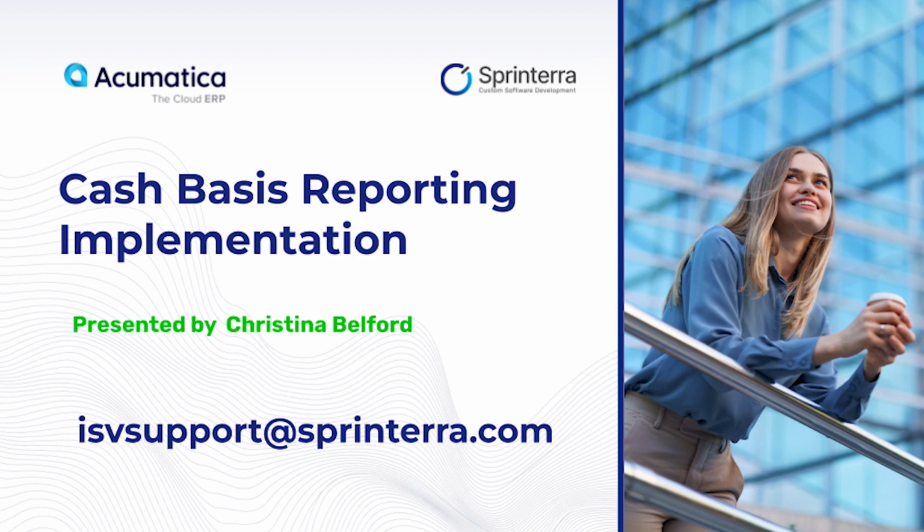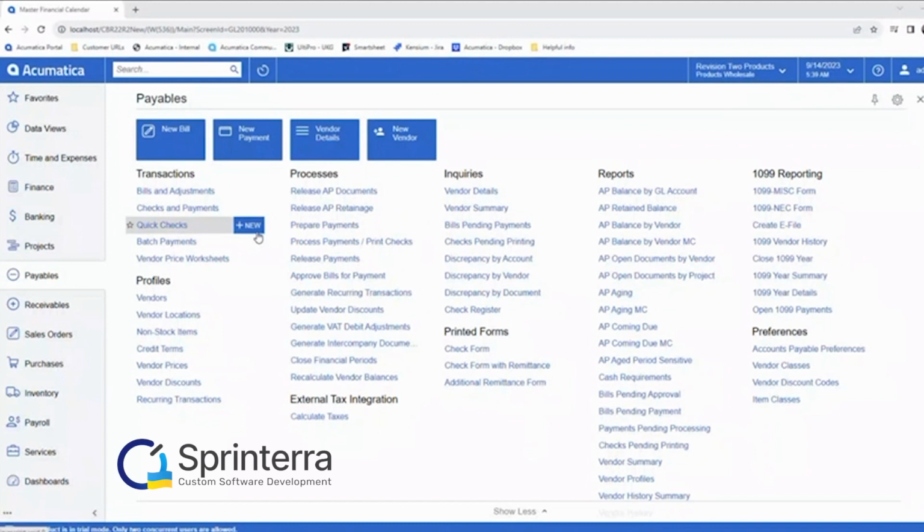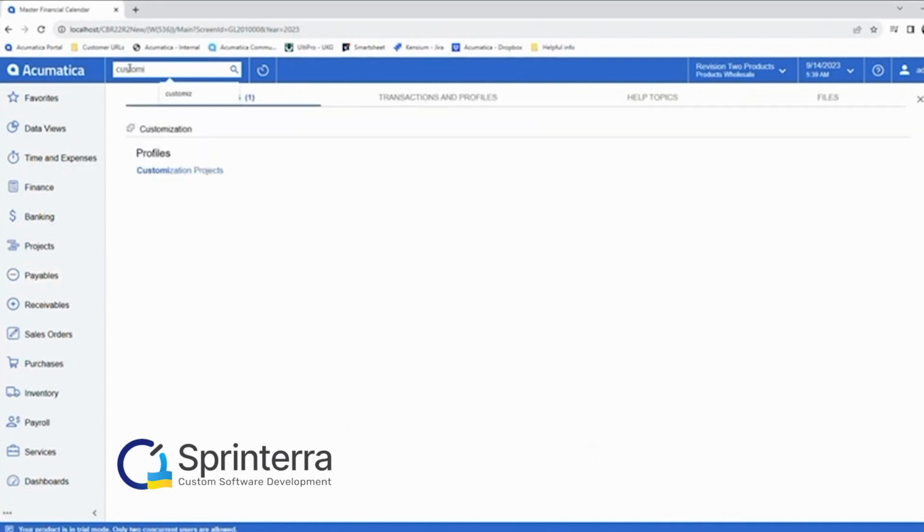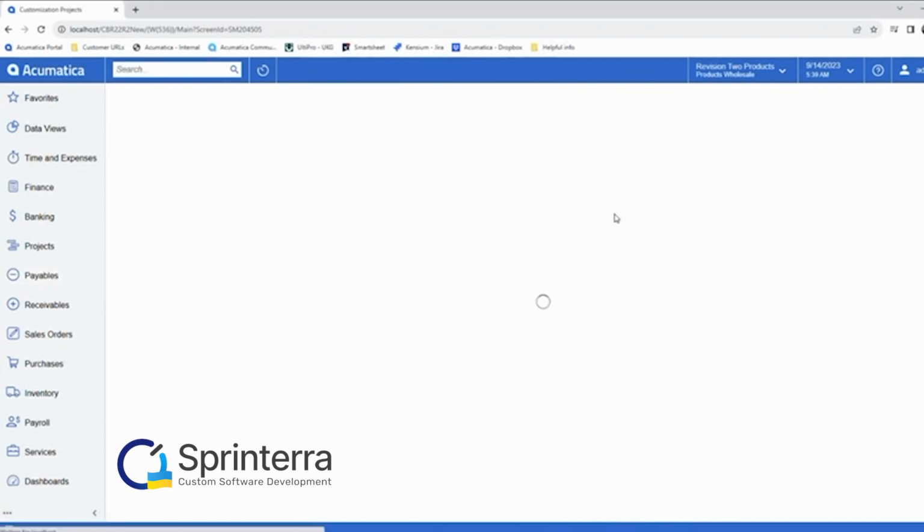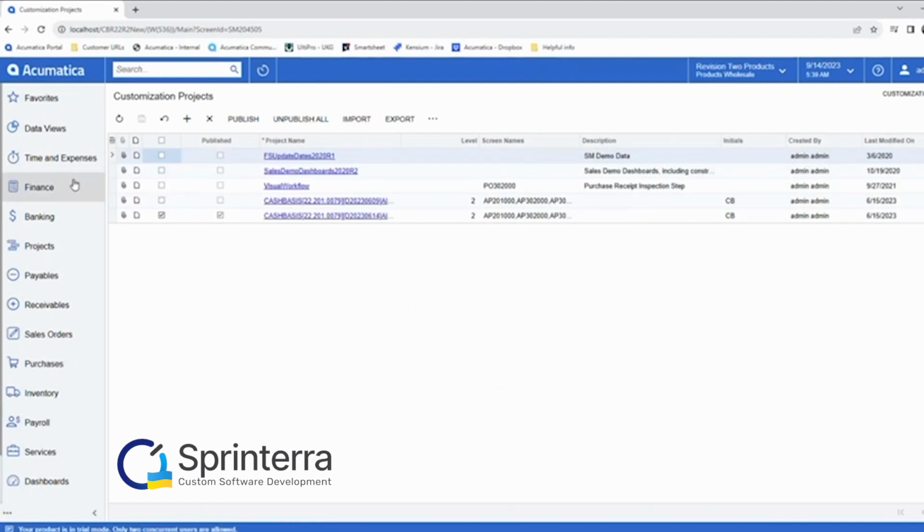This is a 22R2 version. It just so happens to be what I had built for cash basis, but 23R1 will work in the exact same way. I usually explain when I start out with a demo, I do go in and I talk about the fact that this is a customization. So again, while that's not important to the customer, it's important to the partner to understand that they will need to maintain this separate from the base Acumatica version.